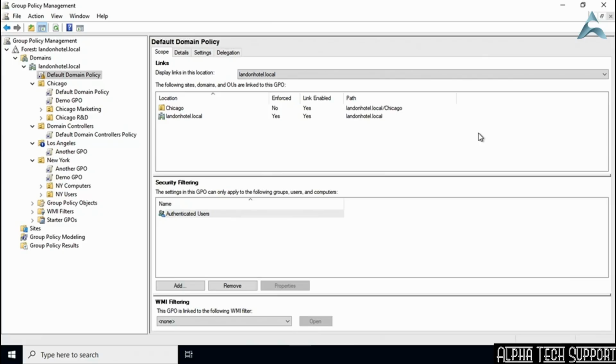But that might be a little bit too intrusive to what the user's trying to do. They might have things going on in their machine. Depending on how much configuration you have, it might take a while for that machine to reboot or to log back in. So let me show you another way we can do it, and this is through a command line tool called GP Update.